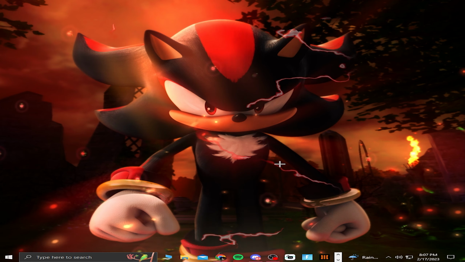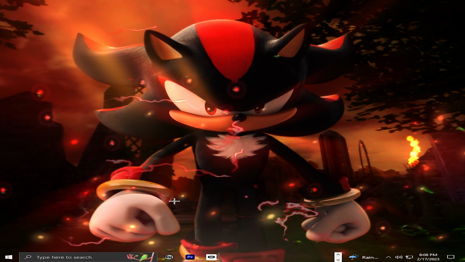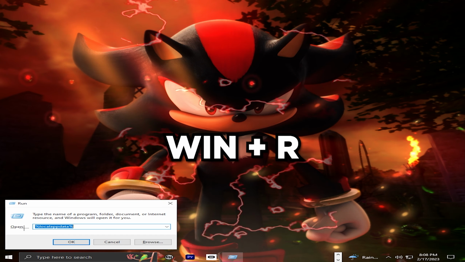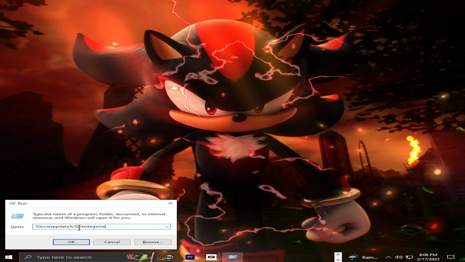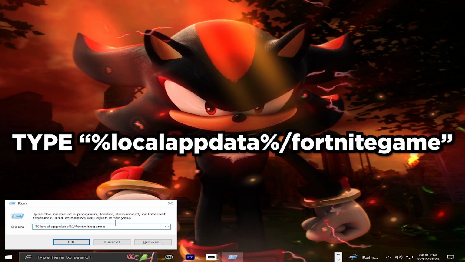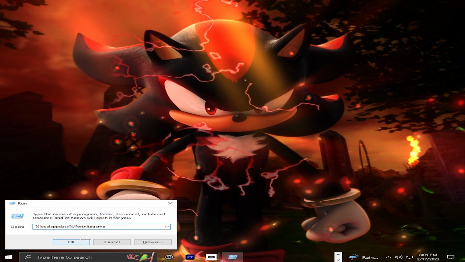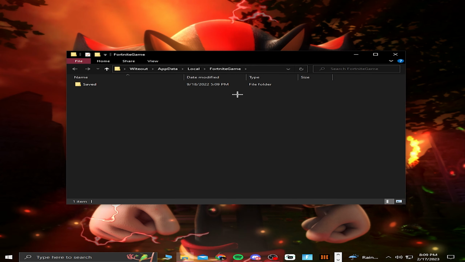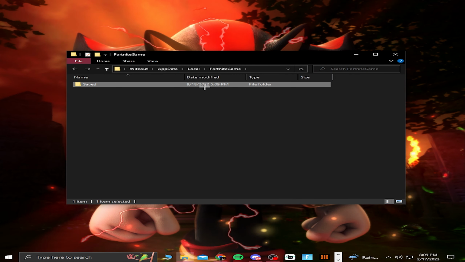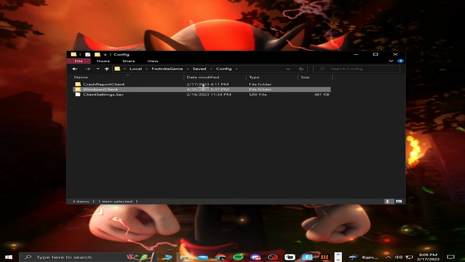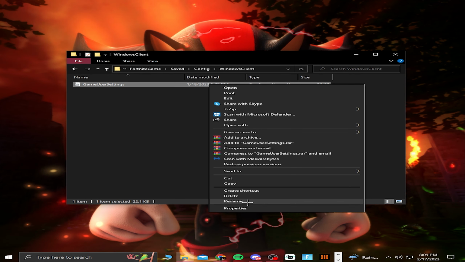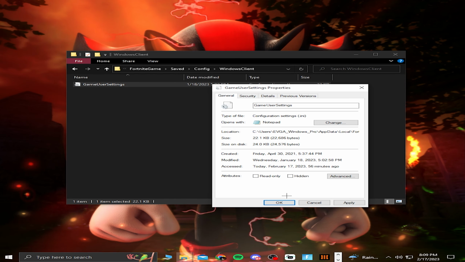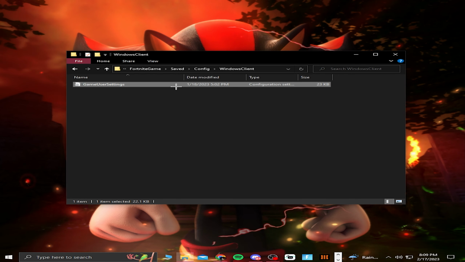Now we are going to be applying the res in Fortnite. So what you want to do is press the Windows key and R, and as you guys can see, Run will open up. To make this process go by faster, you want to type in %localappdata%\Fortnite game, then press OK. Now you should be inside of your Fortnite game files. You want to click on saved, click on config, click on WindowsClient, and before you open your game settings, make sure you right click on it and go to properties. Now uncheck read only, then press OK. Then you guys can go inside of your settings.